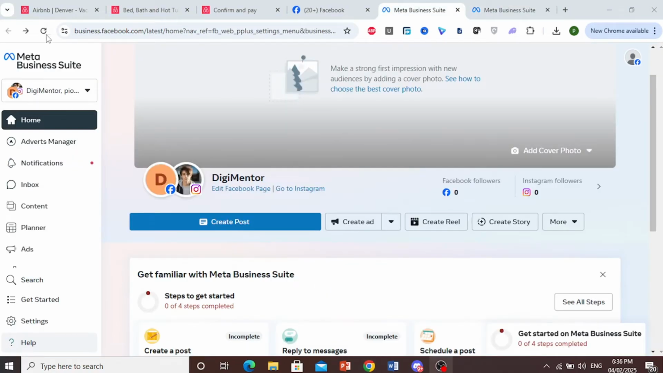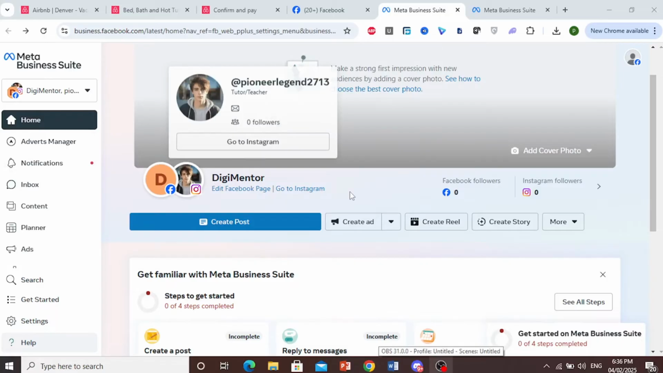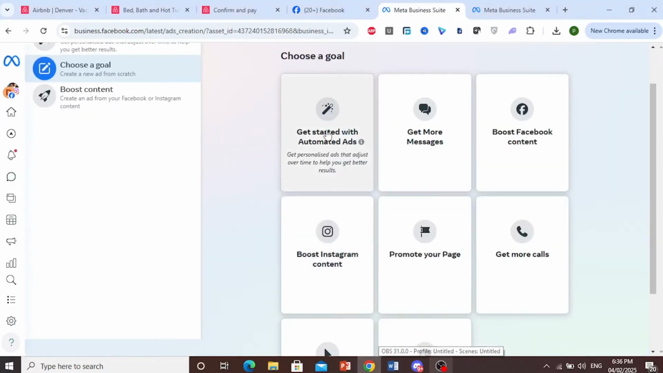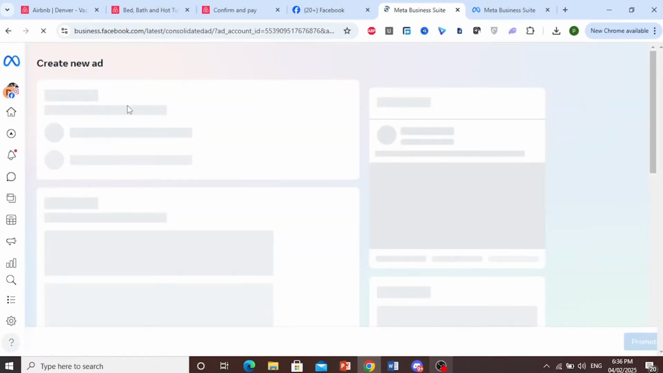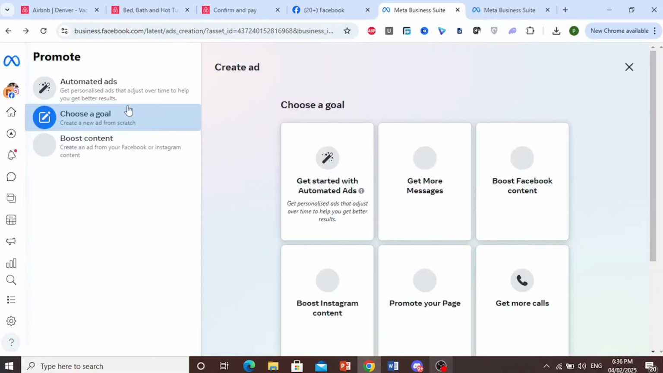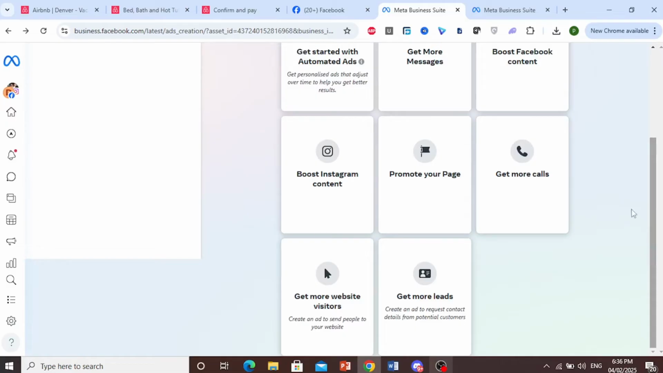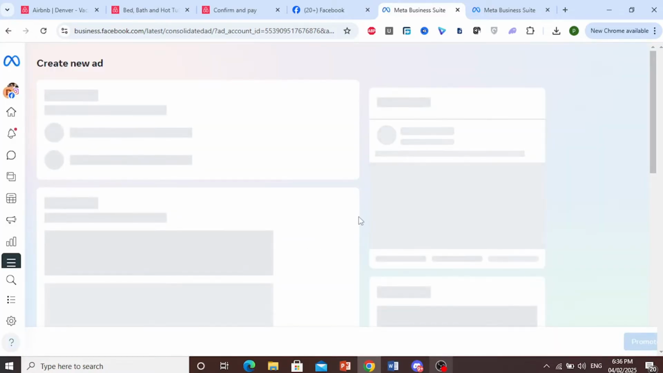So Meta Business Suite, come here, click on Create Ad. You can use this as the AI feature, but what I'll just do, I'll just go ahead and click on Promote Your Page. Or you can also do website visitors. So if you don't want to go ahead and add the Airbnb listing to your business page, right? You can go ahead and add the URL directly. So we're basically creating an ad to send people to our website. So I'll go ahead and click on that one just to show you.